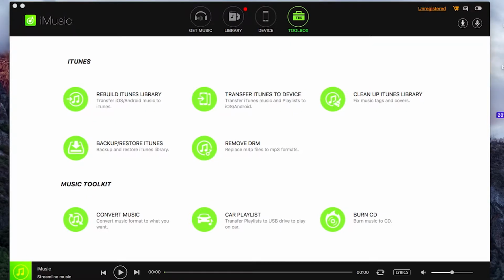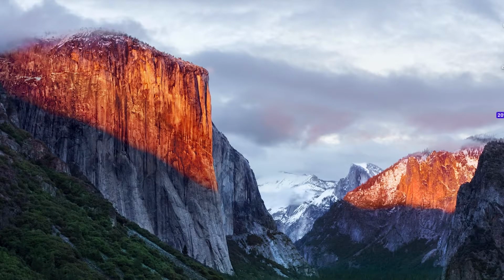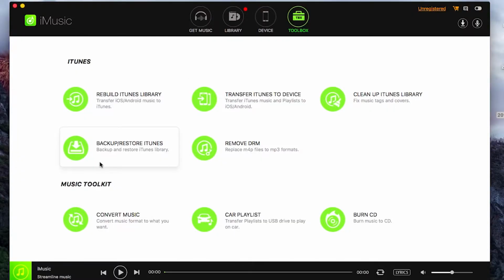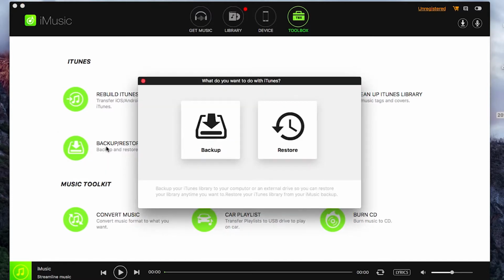or just somewhere in the cloud, and then open up another computer, download iMusic, I'll just close that, and now we're using a different computer. We're just going to open it up, and then you would be able to transfer your entire library by using this feature, by clicking onto the toolbox and then hitting restore.